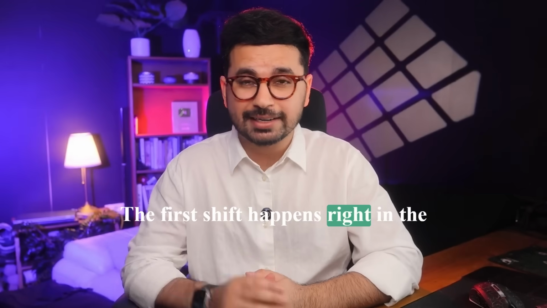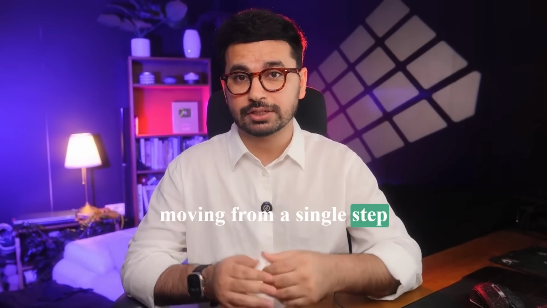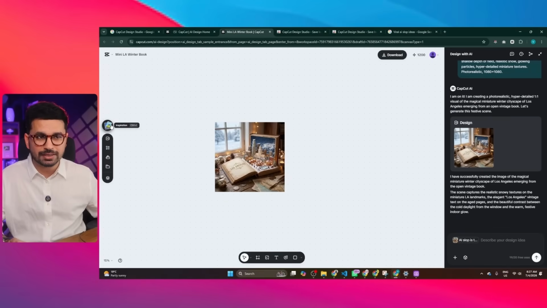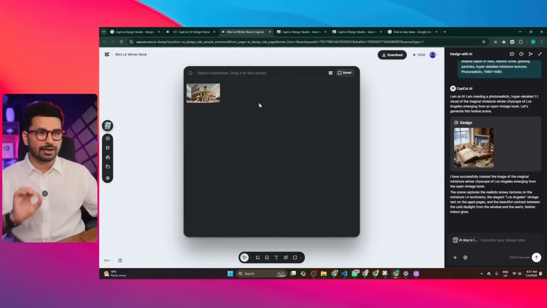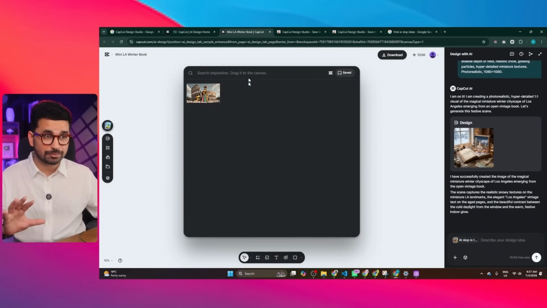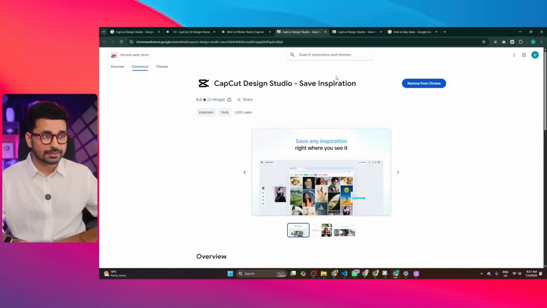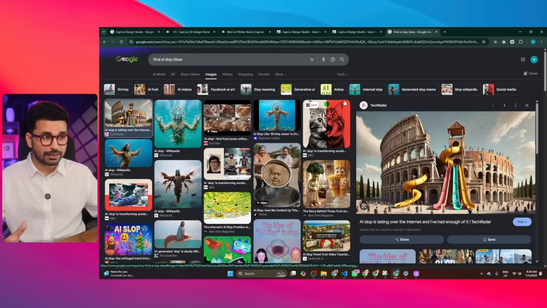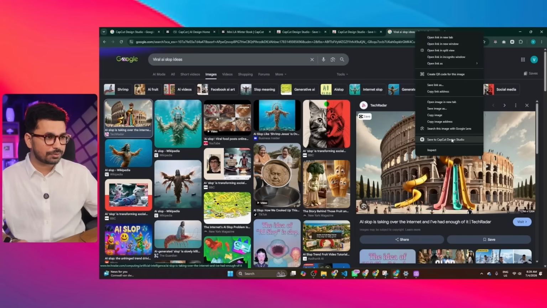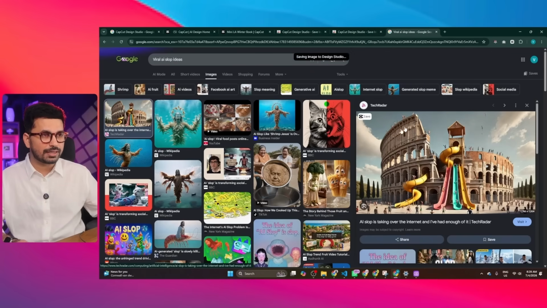The first shift happens right in the inspiration phase, moving from single-step downloading to an integrated ecosystem through the browser extension. Inside CapCut Design Studio, there is this inspiration tab. If you click on it, it will ask you to install this extension. I have already done that, that's why it is not showing me that, but you can simply install this Chrome extension. Whenever you are browsing for ideas on the internet, you will see this save button on each image. You can simply click on that, and it will save that image inside your inspiration here. Or you can click on save to CapCut Design Studio, and it will save the image inside your CapCut Design Studio.